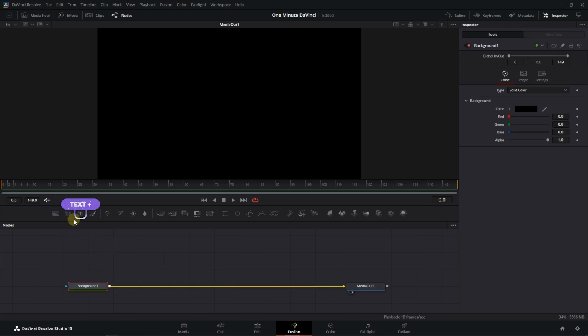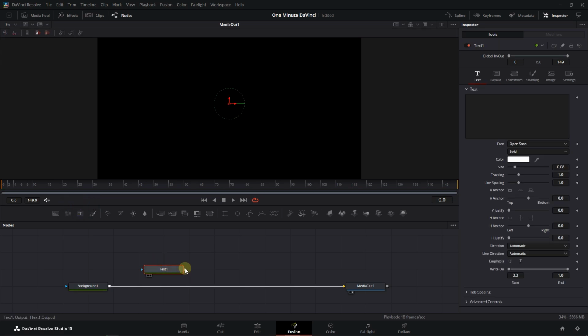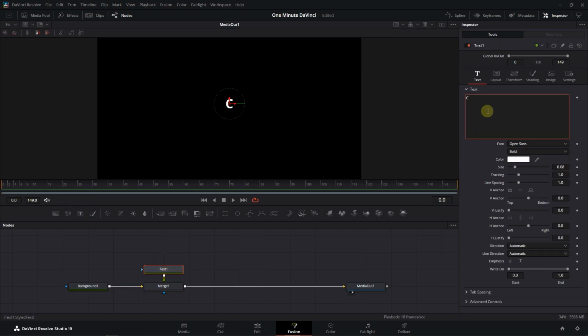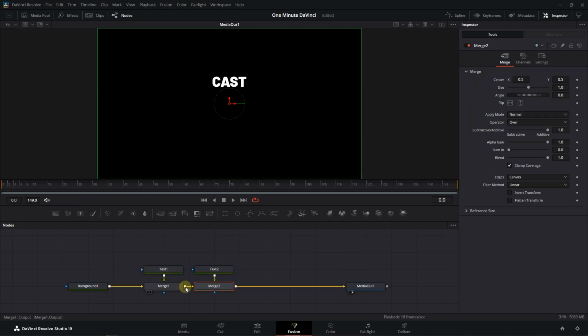Add a Text Plus node and connect its output to the output of background to merge it. Select the text, typecast, and change its style to your liking. Drag the text in the viewer a little upward. Add another Text Plus node and connect its output to the output of Merge node to merge it.